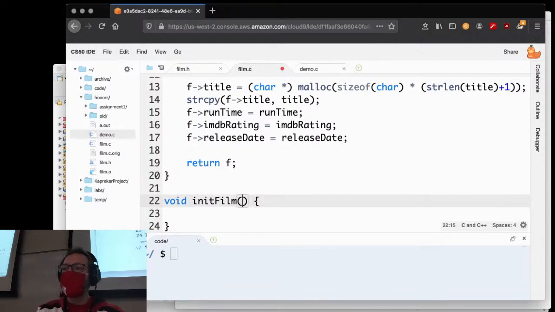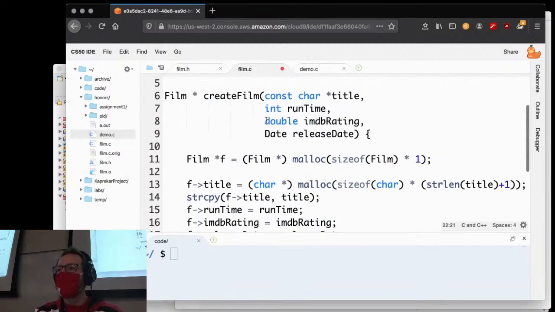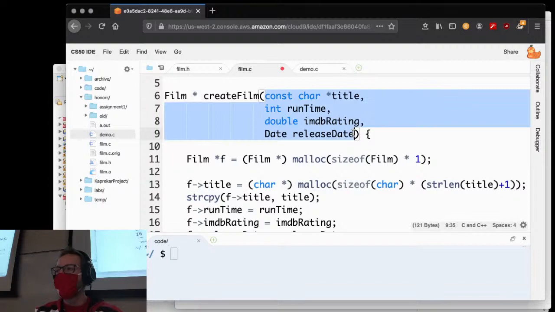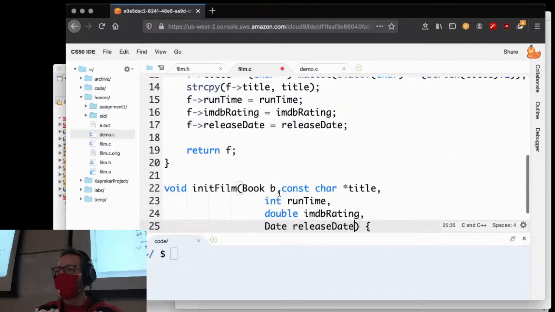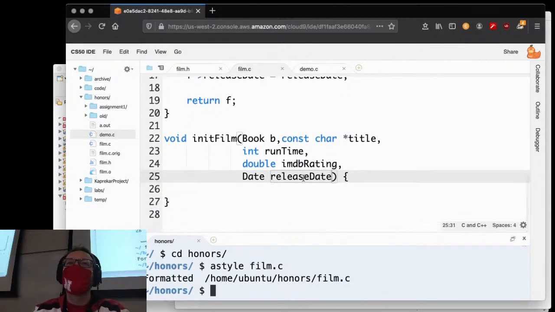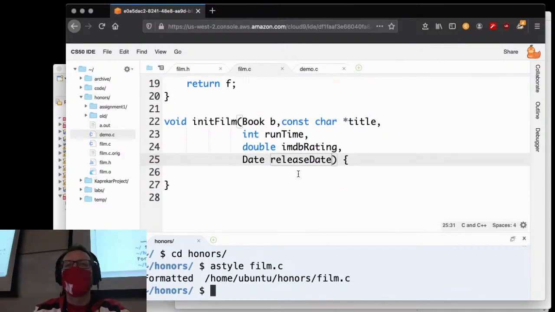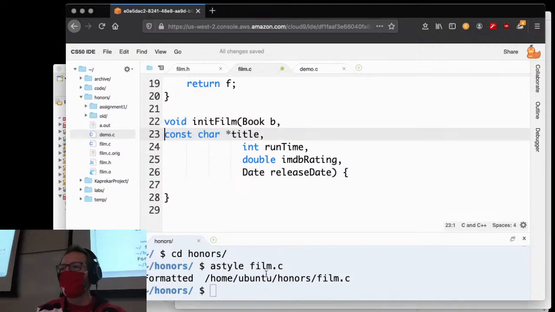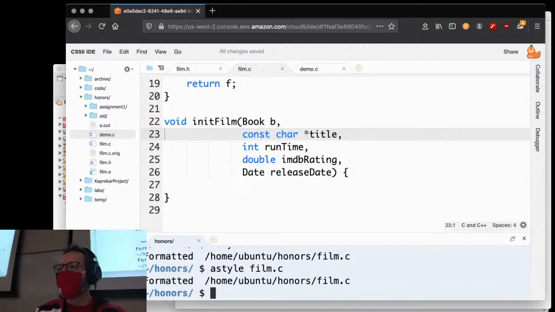So let me go ahead and pass in a book B, and then everything else, all this stuff. Then I run astyle on film.c. There, I didn't have to muck with the indentation at all. I let it do it for me. It wasn't able to handle that, though. All right, fix that for me. Thank you. All right, there.